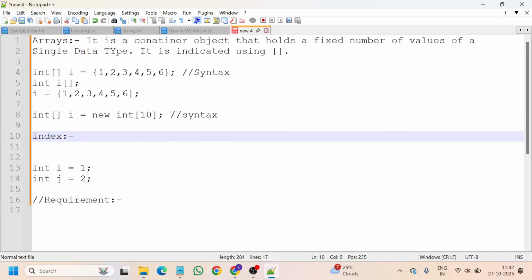Index is nothing but how many values you are going to save in the array, and that is counted using the index in the arrays concept. So what is meant by index? When you are counting things, you start from 1 rupee, 2 rupees, 3 rupees, 4 rupees, like that. But from the Java point of view, the index is counted from 0, 0, 1, 2, 3, like that. Not from 1. The beginning will be 0.